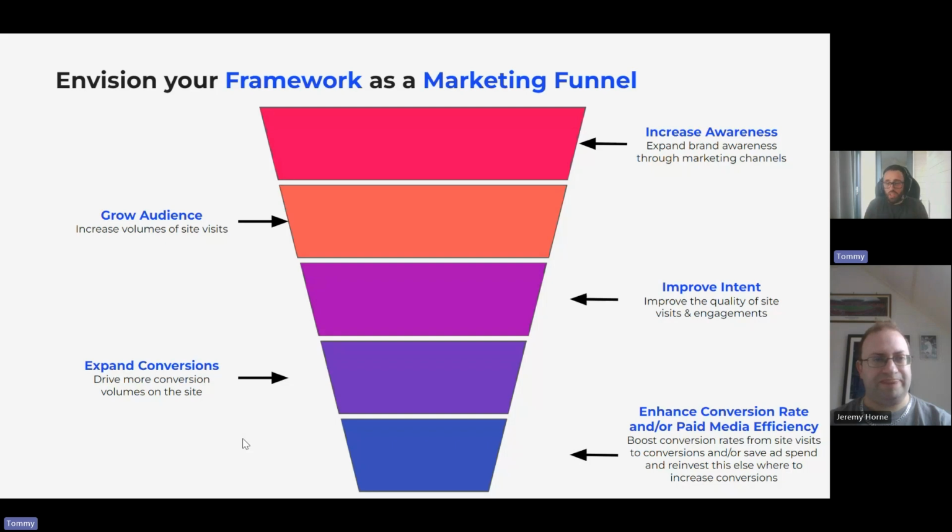We start with increasing awareness. So you need to expand brand awareness through all your different marketing channels, be it paid, non-paid, out of home, whatever it may be, upper funnel, mid funnel, lower funnel, all the different marketing activities you're investing in. You're doing that for a reason, right? You want to get your brand out there. So we want to measure that. How do we measure brand awareness? We want to start thinking about primary KPIs for that, secondary metrics, and how we segment that to justify that as an objective.